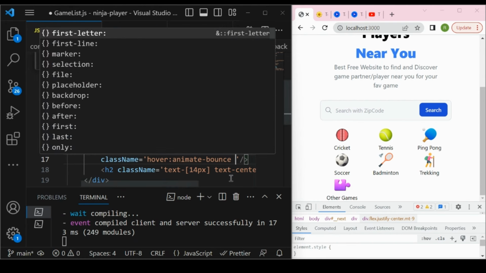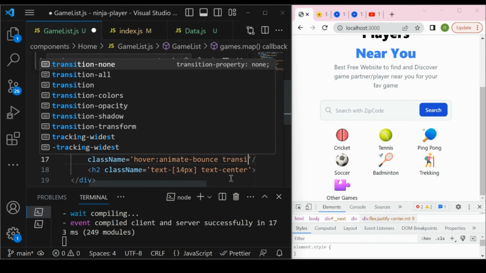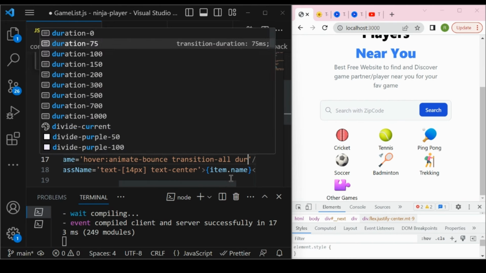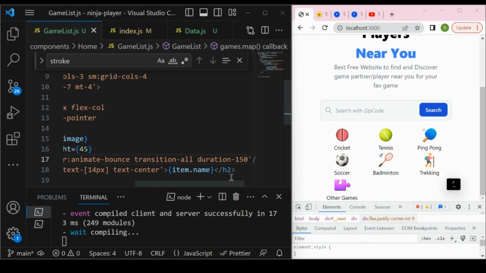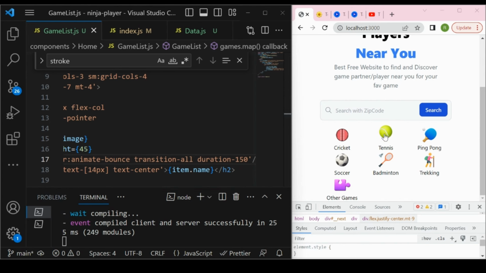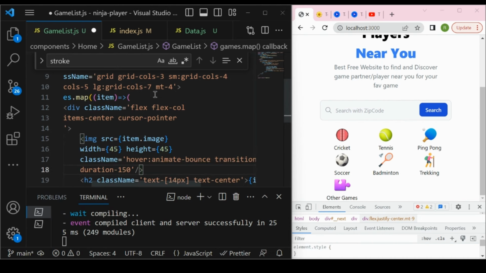For the smoothness, I will add the transition to be all and duration will be like 150. And if I check, see how easily and smoothly it is applying this animation. Perfect. And yeah, that's all. So we pretty much completed this one.